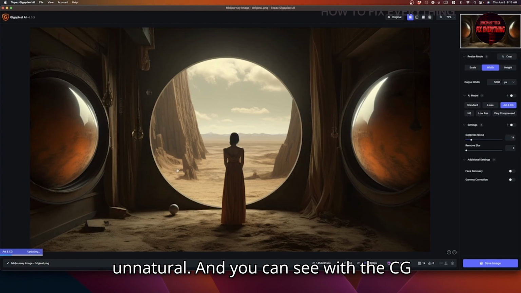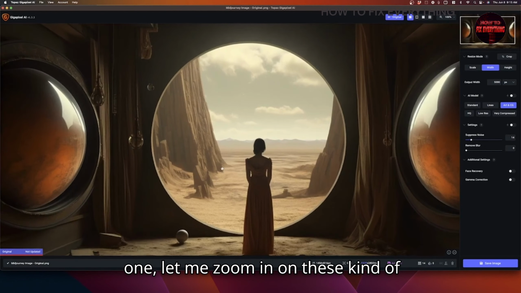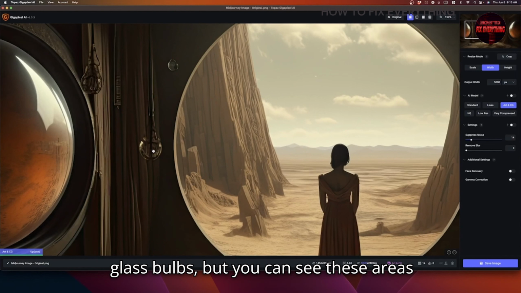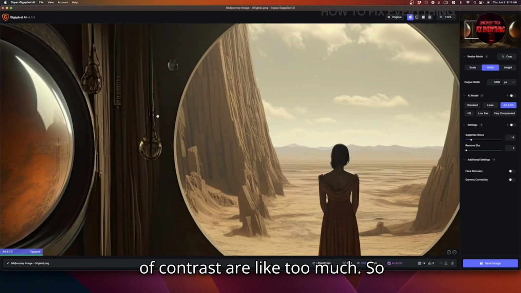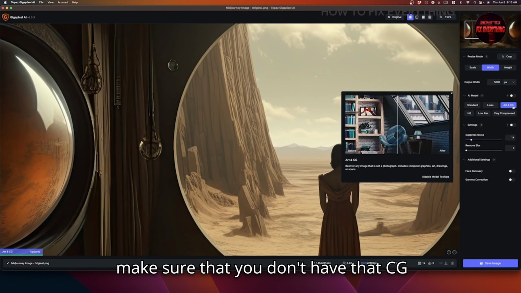They'll be sharp if they're shot in high res, but not crazy sharp to where it looks unnatural. And you can see with the CG one, let me zoom in on these bulbs over here. It'll illustrate what I'm talking about. These are glass bulbs, but you can see these areas of contrast are too much. So make sure that you don't have that CG button selected. What I honestly like rolling with the most is just the standard. I think standard does a really good job.